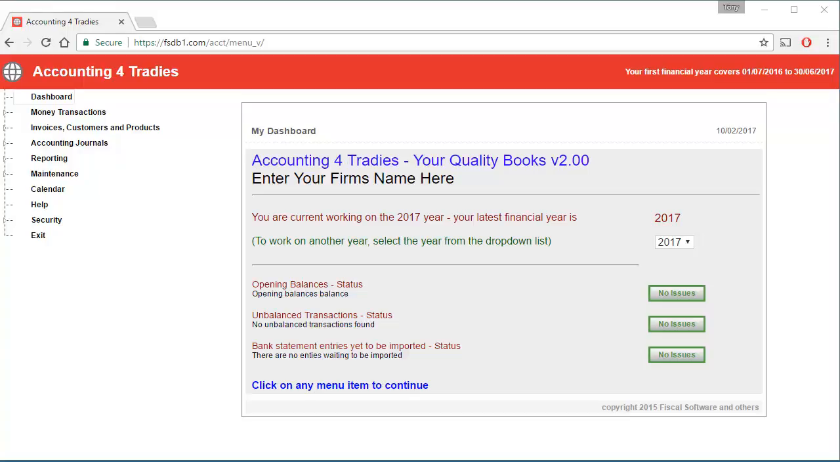Hi, welcome back to the second tutorial in the Accounting for Traders and Simple Books series. In this tutorial we're going to show you how to enter your opening data and your firm's details.